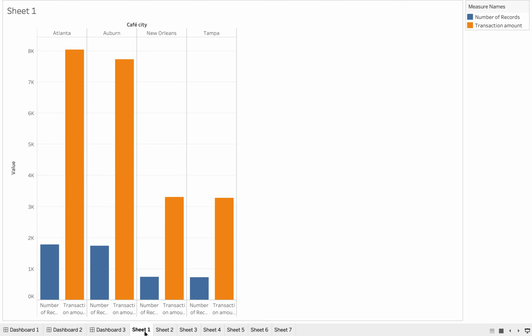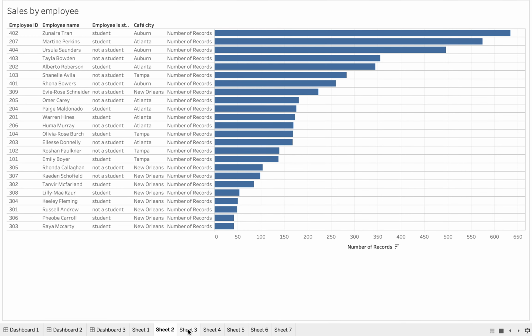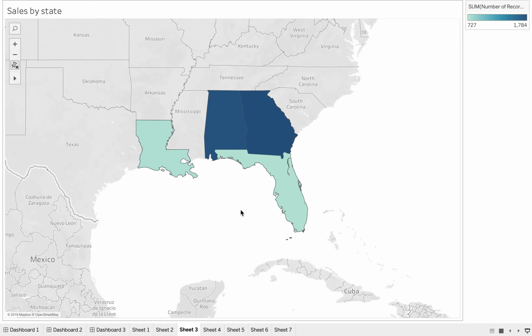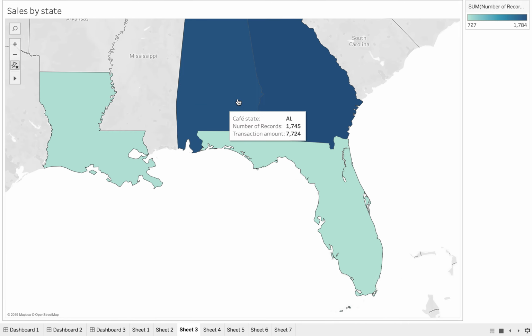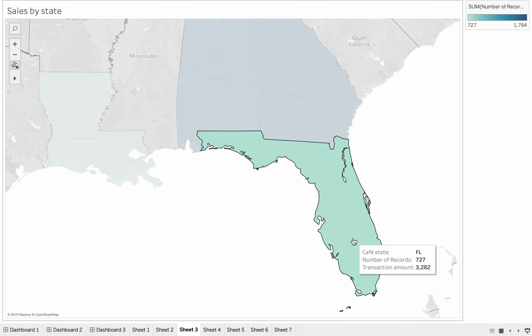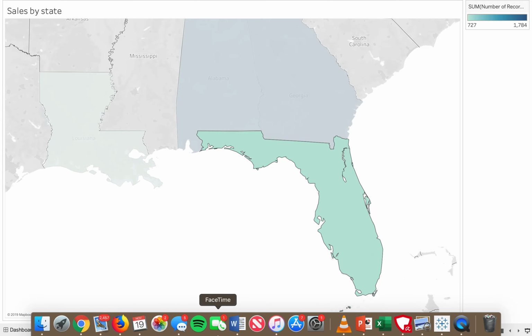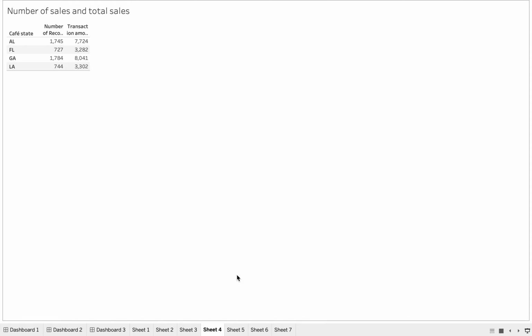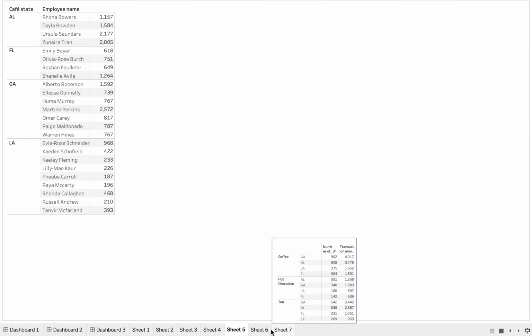So these sheets are just the individual visualizations that I put in my dashboards. You can just see them in a bigger view here, and so you can scroll in, scroll out, and hover over them, and it'll interact with you and tell you exactly the situation in each state. Sheet 4. This was the employees split up by state and their transaction amounts, how much they sold.